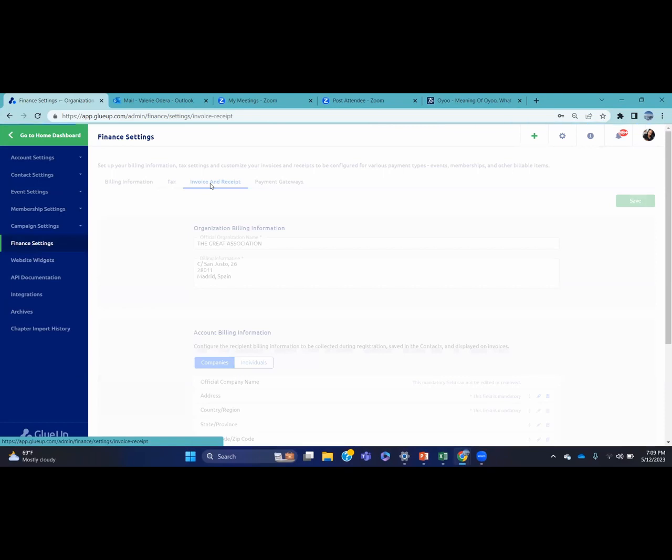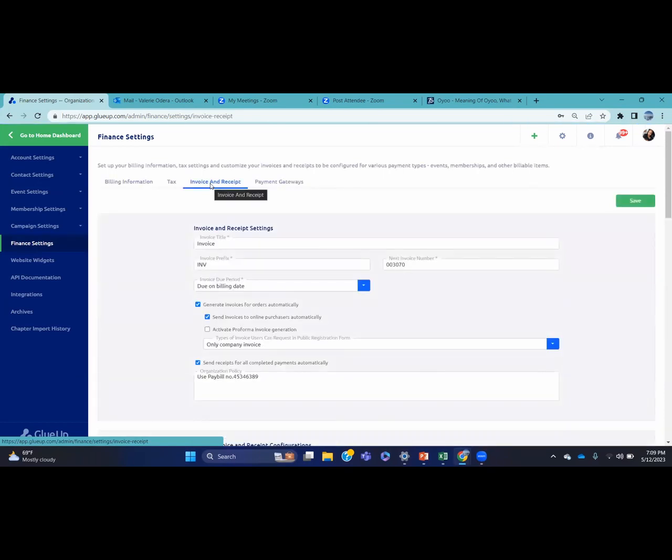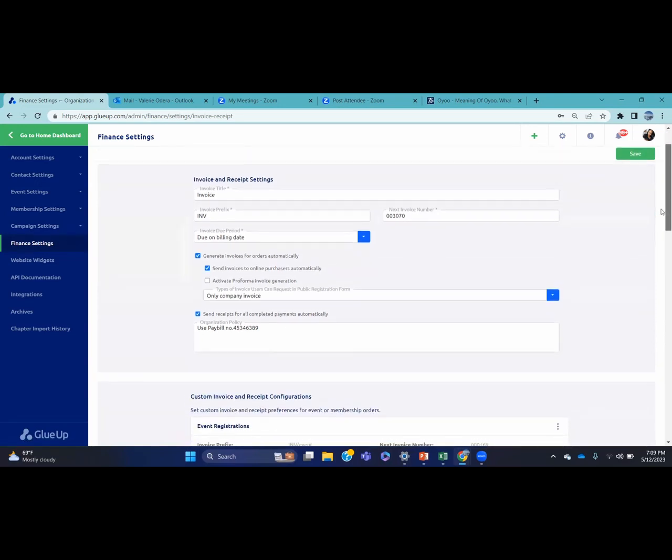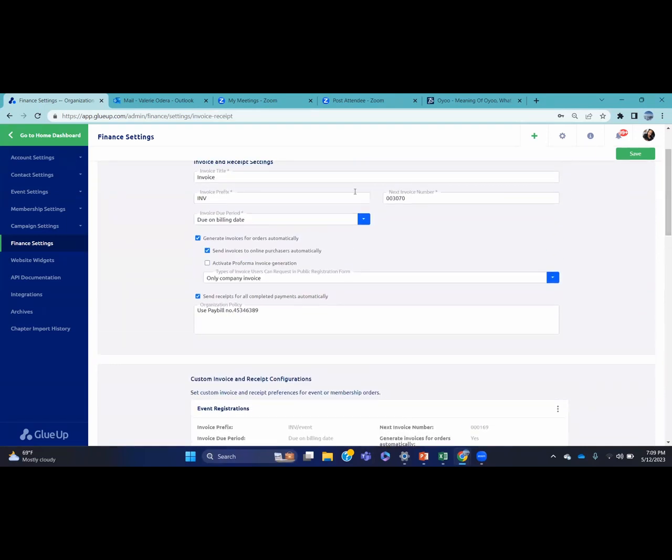In invoices and receipts. So this is a very, very crucial section of your finance settings. We're going to start off with the general invoice settings. The first thing you can put in is the invoice title, and this will show up on your invoice, a prefix, the numbering of your invoices, and the due period. You can also select whether you would want these invoices generated and sent out automatically to users.